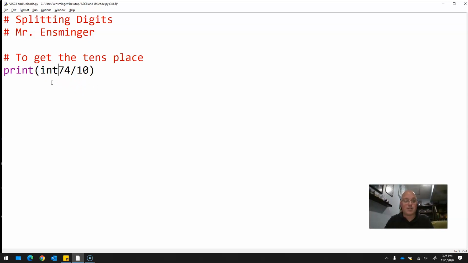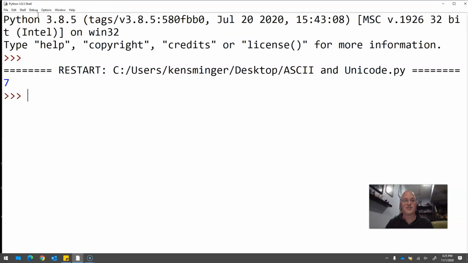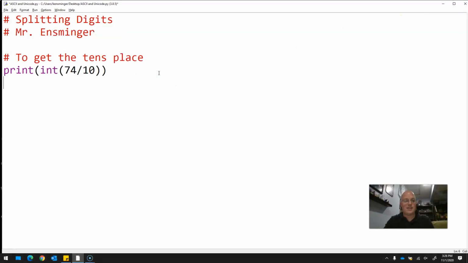To do that, I'm going to use int. We've seen int in action before. The int is going to drop off any decimal place. So in this case, 74 divided by 10, it says 7.4, but int will just give you 7. All right, fantastic. But the ones place.